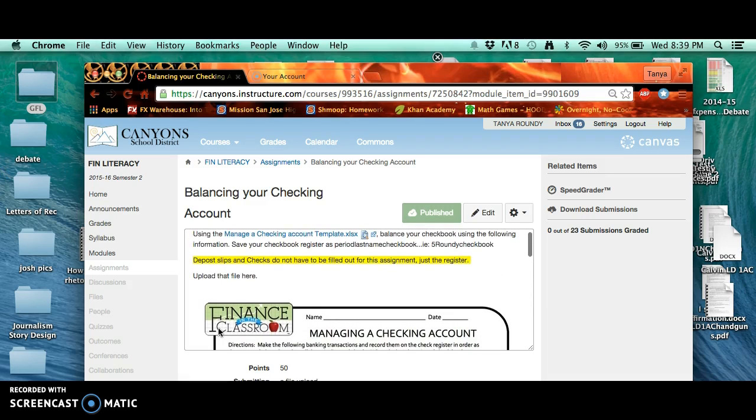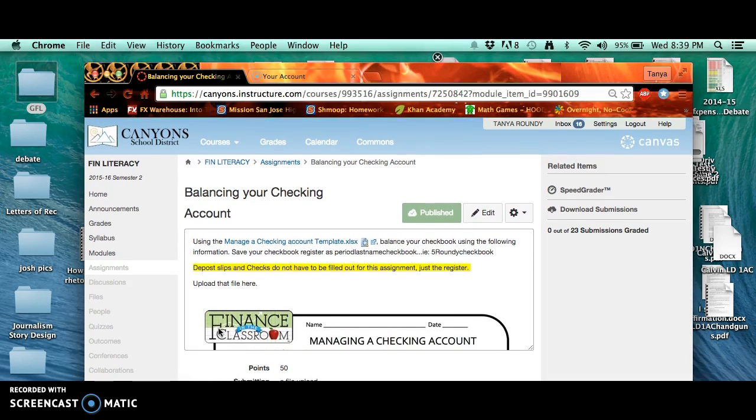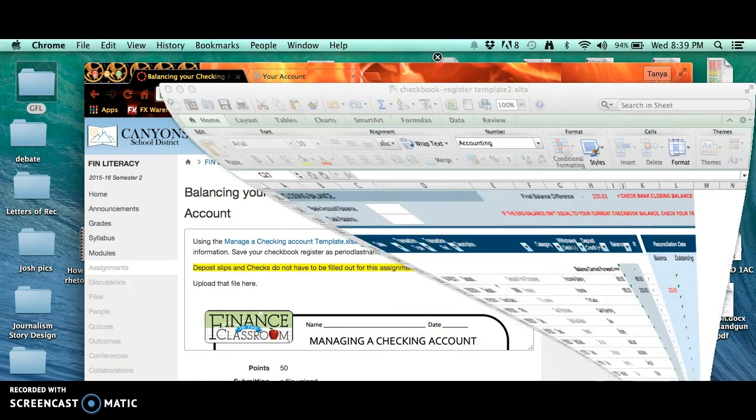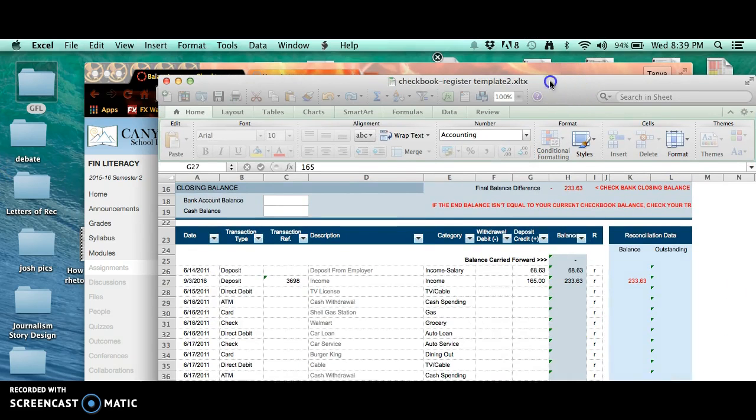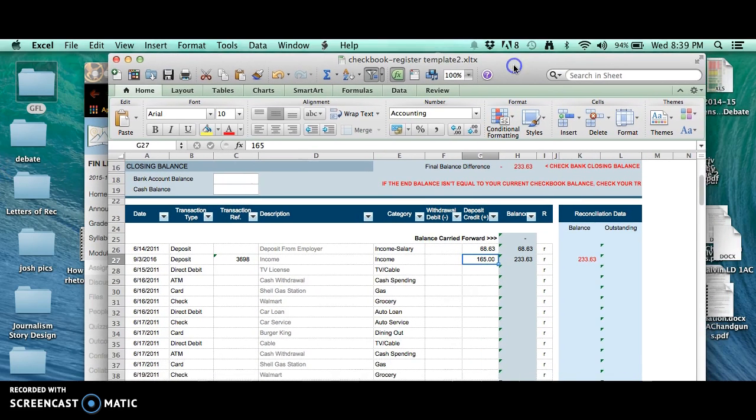The importance of a check register is so that you know where your finances are, what you're spending your money on, and what you're depositing, so that you can keep track of your finances and make sure you're on budget and meeting your budget. I've created a template for you, and if you download it, it's going to come up as an Excel file with things already written in to show you where to put things. Make sure it's on register.